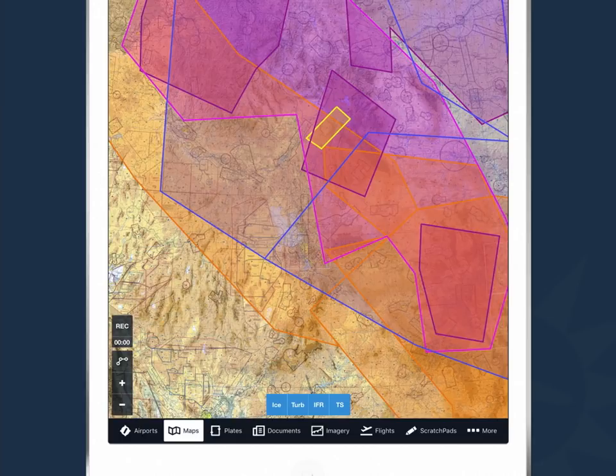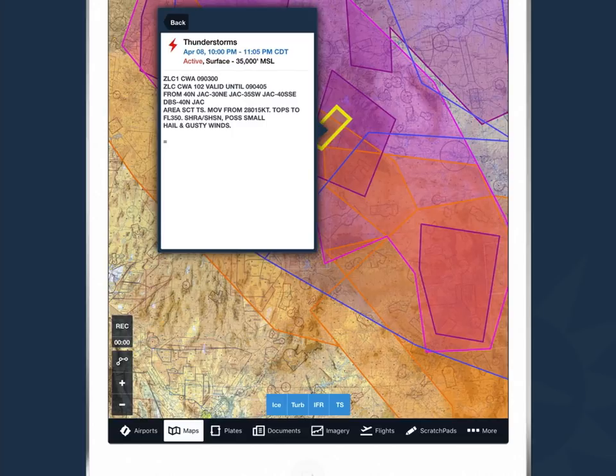And I can tap on any one of these shapes and I'll get information about it. I can see what it is, when it's active, if it's currently active, what altitude it applies to, and then the raw text of the report. As a general rule, if there's something in ForeFlight that you want more information on, just tap it. Pretty much everything in the application is fully interactive.